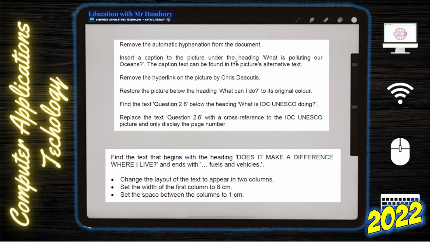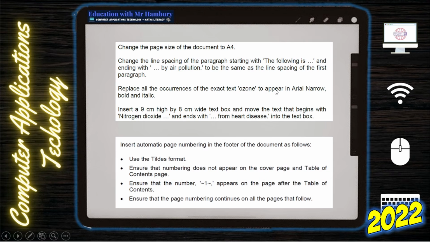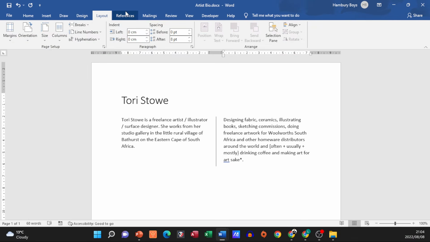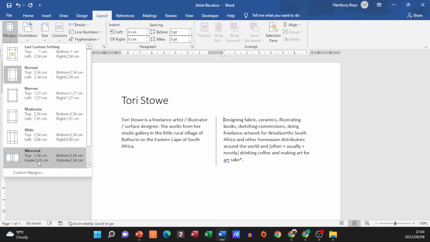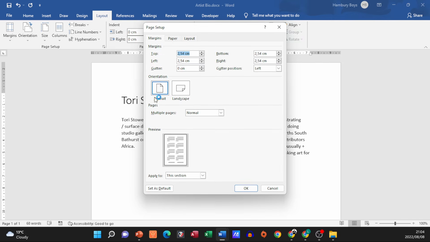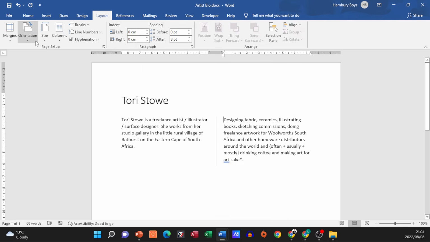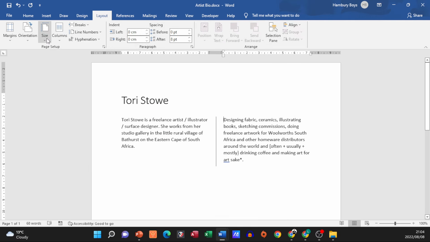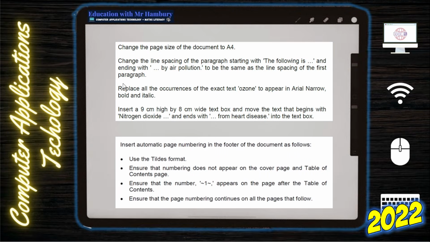Okay, let's look at the next. Next one says change the page size of the document to A4. By now we should know how to do that. That's one of the first things that they usually ask you to do under the layout tab. We're going to go margins. Remember, they might want a custom margin, so we're just going to click on that, give them whatever they want over there. The orientation, portrait or landscape, the size, those are usually some of the simpler things that they do ask us to do.